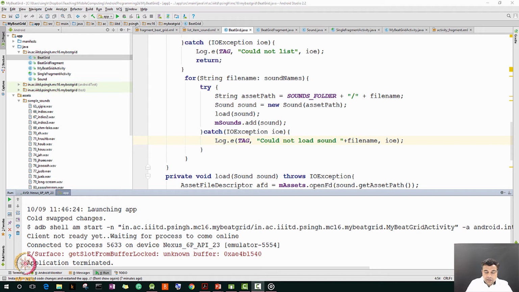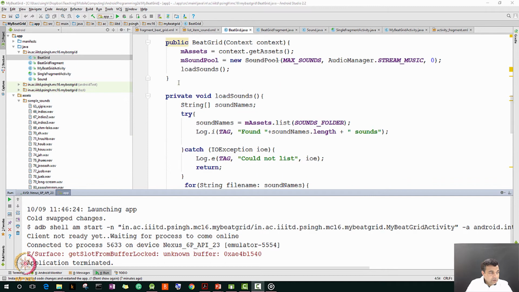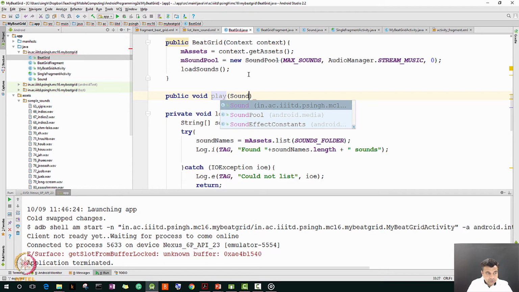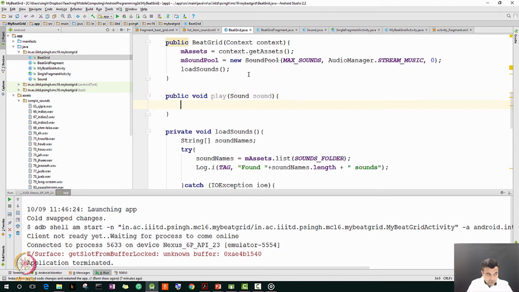Now the only thing that is left for playing the sound is to add the play method to the beat grid class. So let's add a play method here, which will actually play the sound, because so far our code was all about loading it correctly.